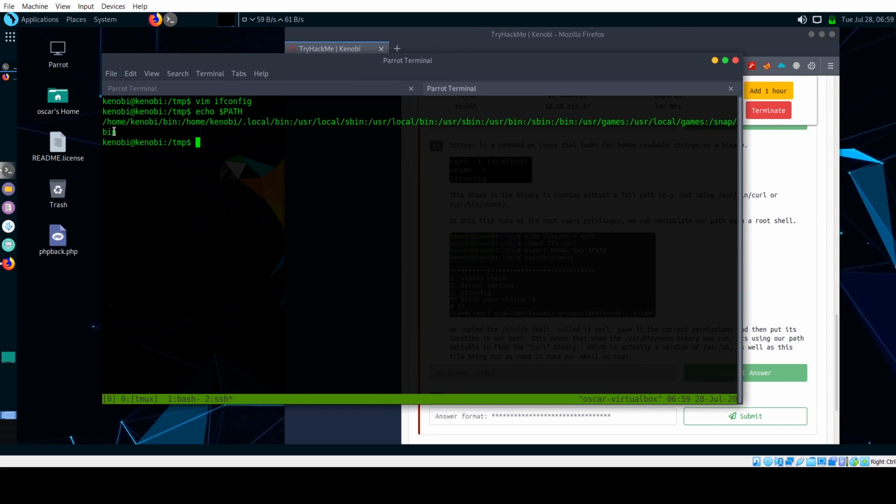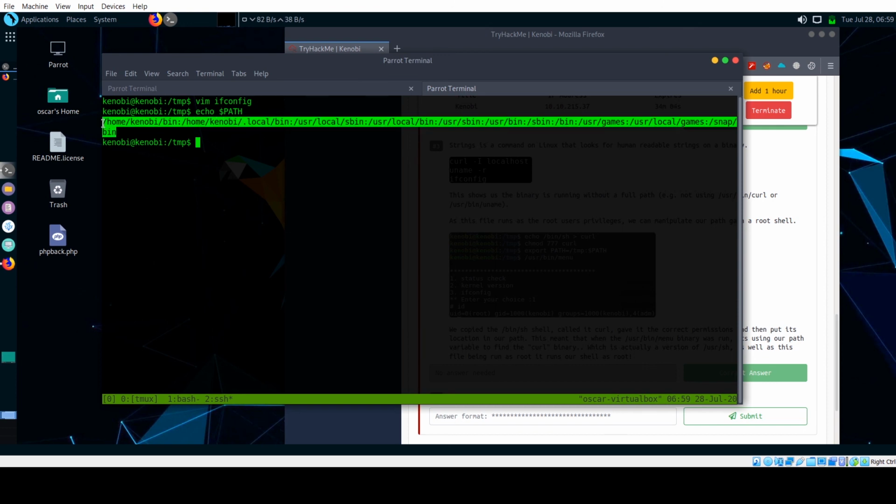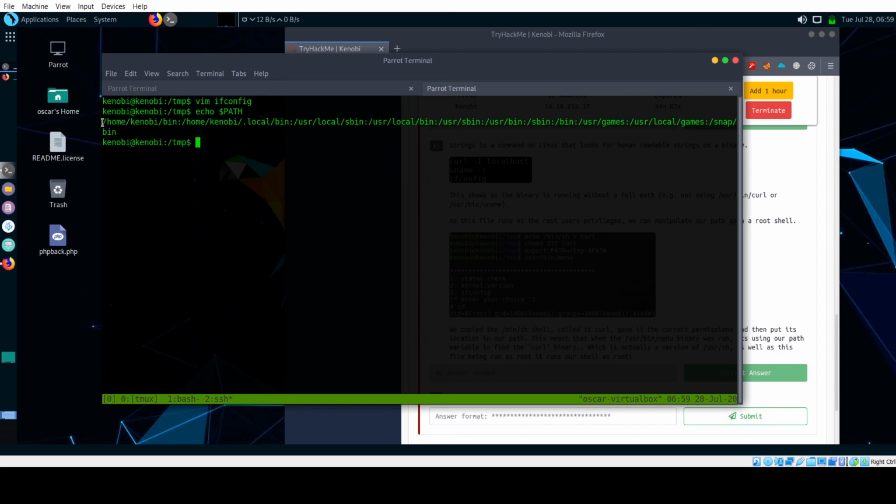It searches all the directories in order. So if you are searching for ifconfig, the system will search first in the first directory, then go to the second one, then the third one, and so on. So if you add our temporary directory in the first place in our path, then it will run ifconfig from the temp directory, which means our bash script will run and we will get escalated privilege. So this is the theory behind the escalation.